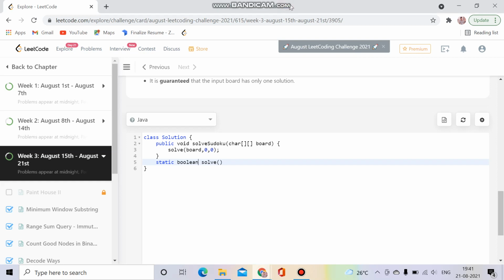It will be boolean. Why? Because we want to know if the values I filled are good or not, if the values I have filled are correct or not. When I code more, I will explain and you will get why I have taken it as boolean.